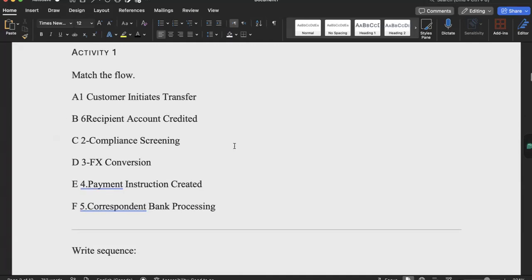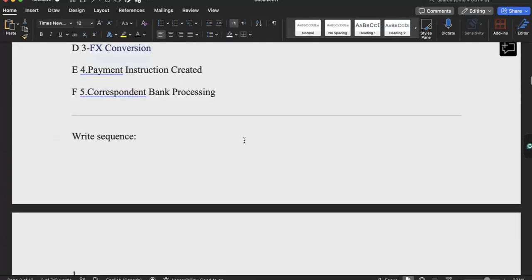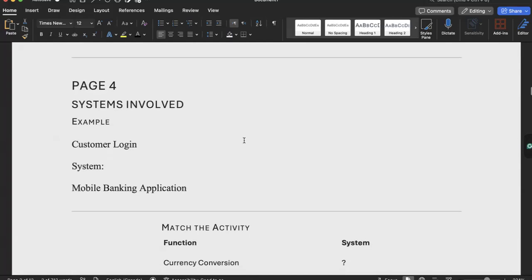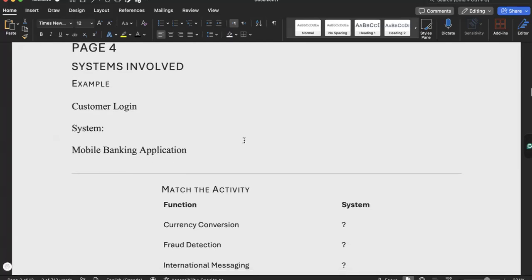Okay, so let's go through step by step. First, customer initiates the transfer. Compliance screening will happen. Number three, foreign currency conversion. Number four, payment instruction is created. Number five, correspondent bank processing. Number six, recipient account credited. Okay, that's the sequence. Now next, let's understand the systems involved here.